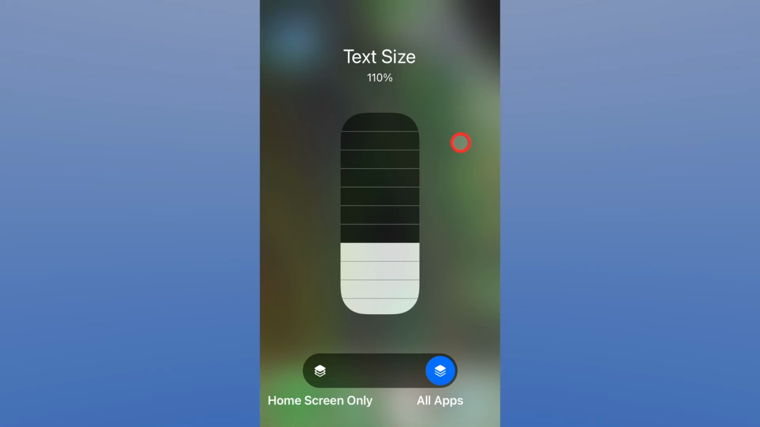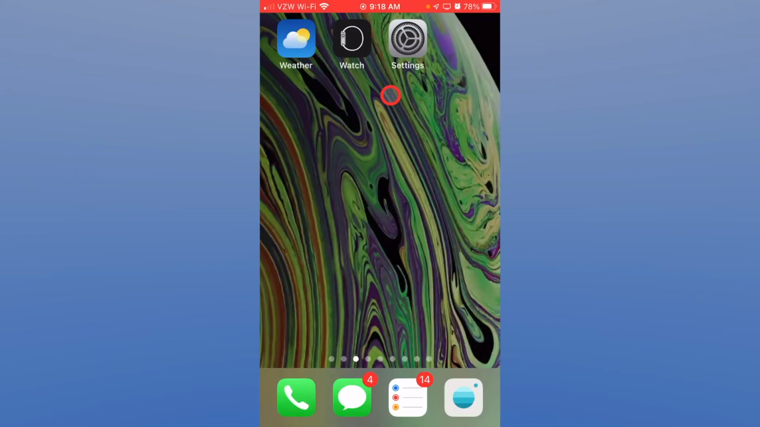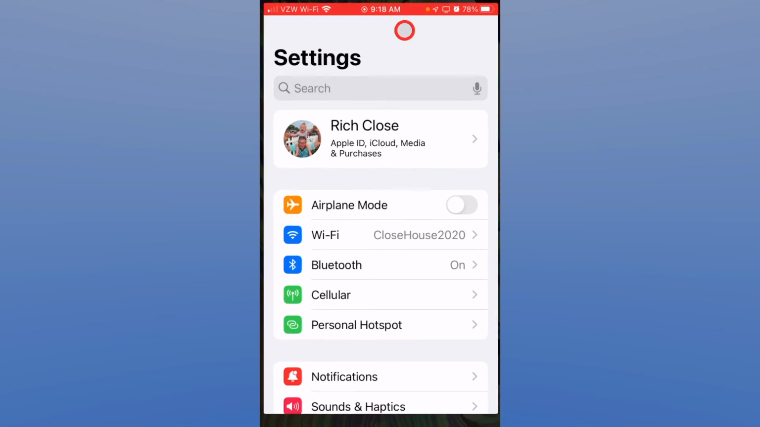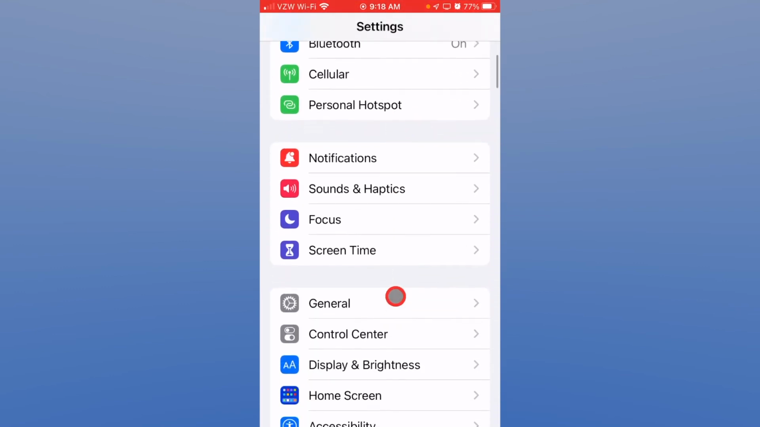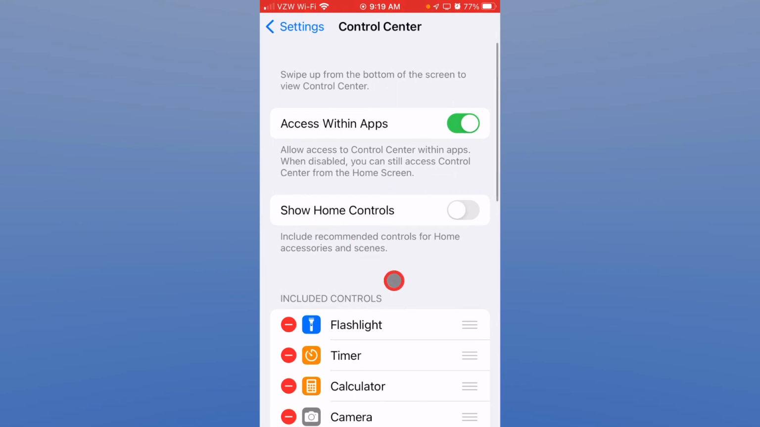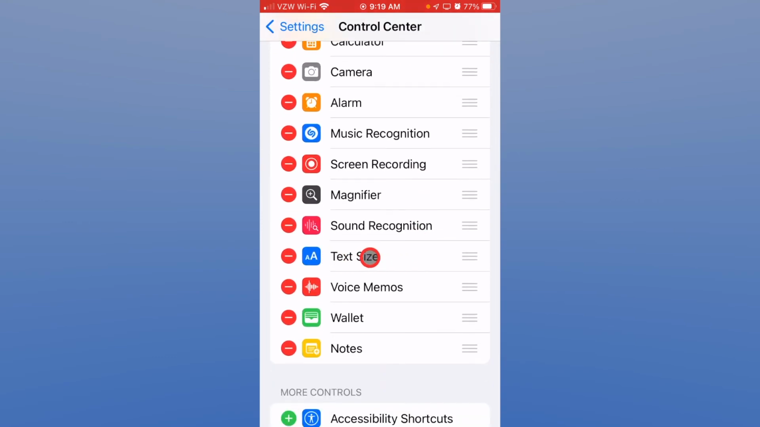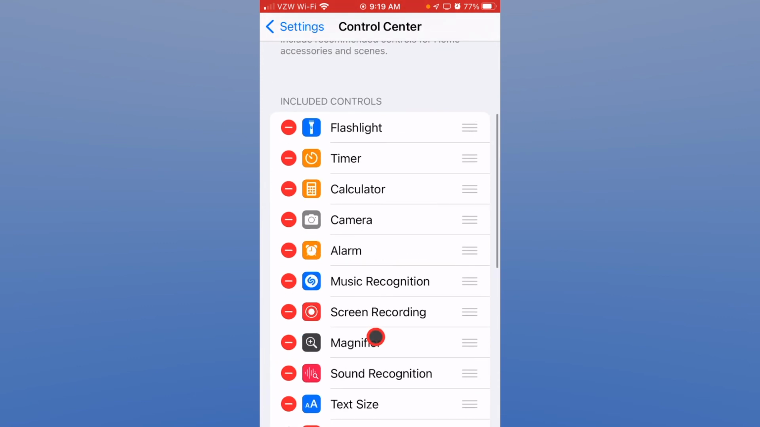So pretty straightforward. Well, let's just say that you don't have this control shown in Control Center. You go to the Settings menu and scroll to Control Center. Here it is here. Select Control Center. And in my case, I have text size right in one of my active controls. That's why there's a minus sign.